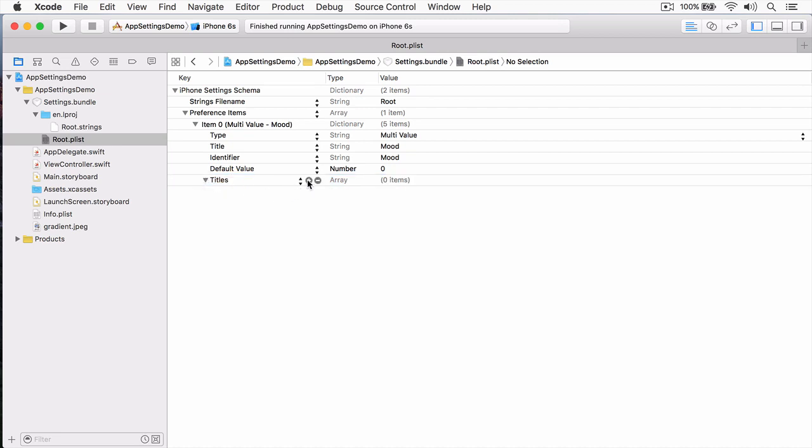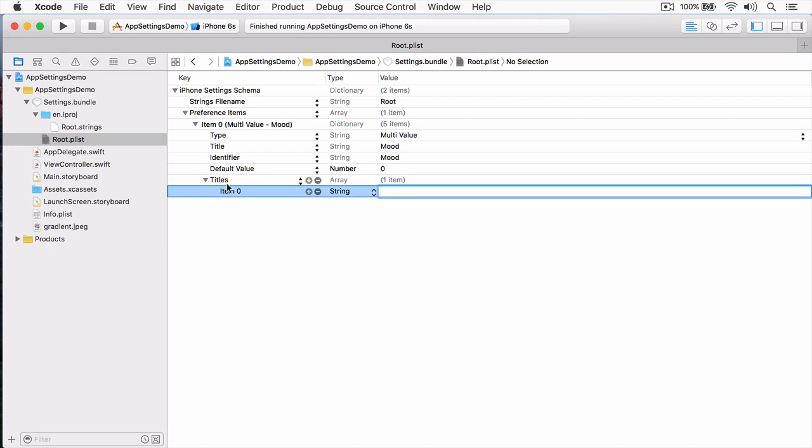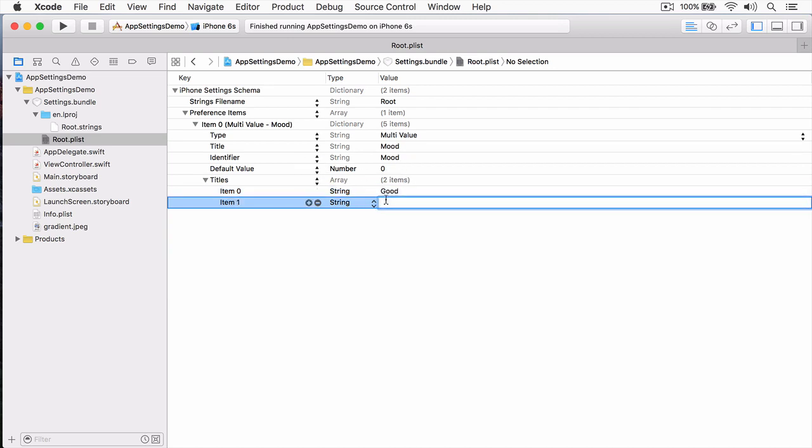When I open the array, I'm going to add a new value to my array. And you can see this is item 0. Item 0, I'm going to put good. Then we're going to add another one, and this is going to be bad. And the third one is going to be meh, like so. I'm going to close out my array.